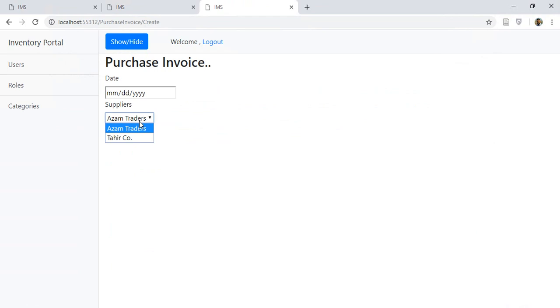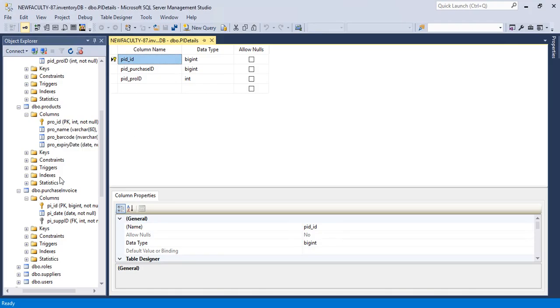Look, automatically my suppliers are listing here. Now the next step, after adding the date and selecting the supplier, is to add the product. What is the product that I'm going to purchase, and how can I store that product? What is the unit of that product? I mean to say the product is coming in pieces or in cartons. This is the main basic problem. So how can you specify that inside your database?